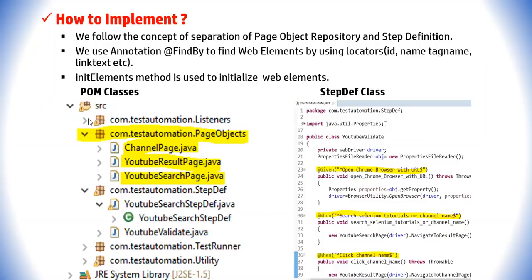So this is how you need to implement your page object model with the Selenium Cucumber BDD. We follow the concept of separation of the page object repository and the step definition. Both the files will be created in a structured manner. We use the FindBy annotation to find web elements by using locators like id, name, tag name, link text, etc. The initElements method is used to initialize all the web elements in that particular page class.